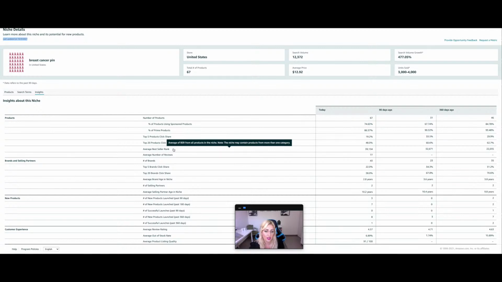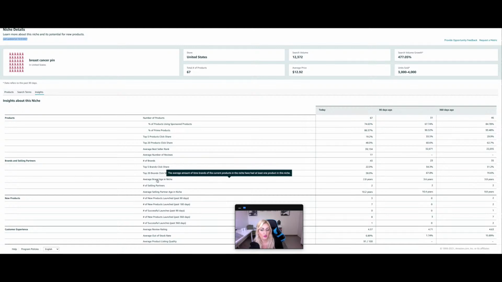Note, the niche may contain products from more than one category. And average number of reviews. Average number of reviews across products in this niche. Brands and selling partners, number of brands. So different brand names, so number of brands. Top 5 brands click share, top 20 brands click share, average brand age in niche.